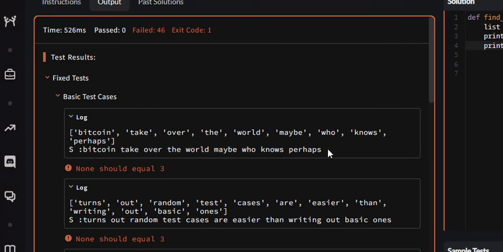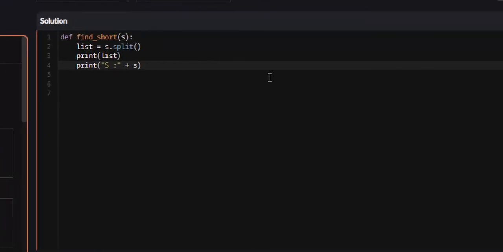Okay, well, if we iterate through this string, the first element would be B, the second element would be I, the third would be T. However, with the split, the first element is Bitcoin, the delimiter is whitespace, the second element is taking, and it's much easier to just say, okay, what's the length of Bitcoin? Is it the shortest so far? If it is, add it, you know what I mean? So that is why we're doing that, in case you were confused.